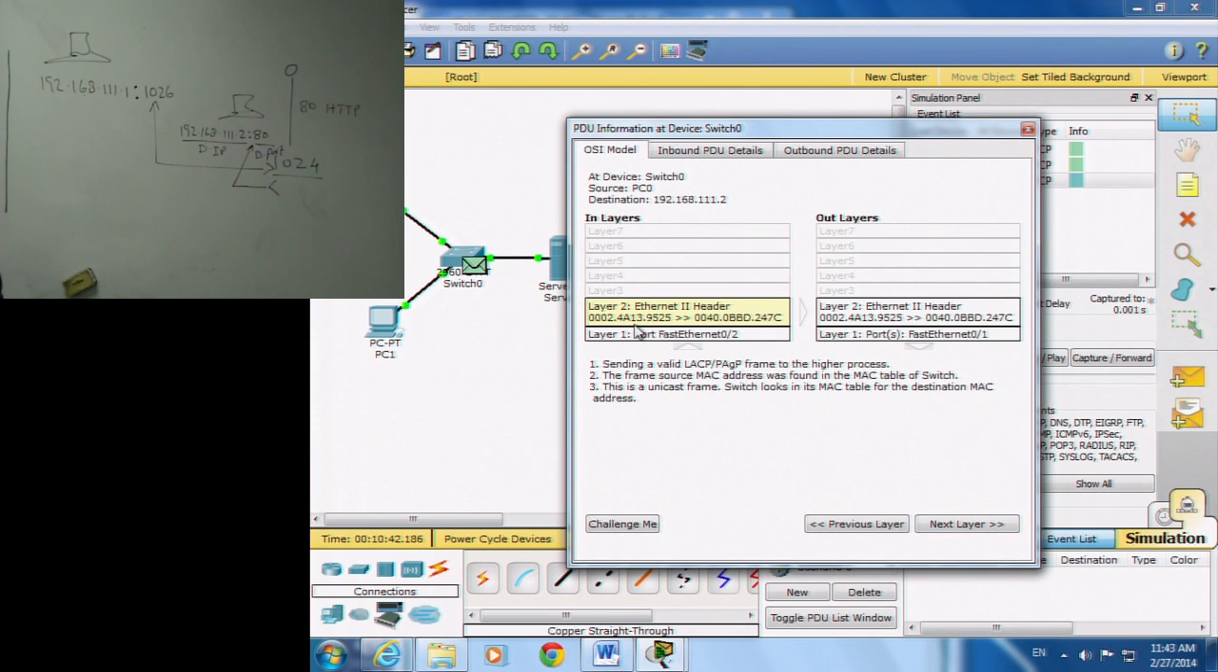The data link layer will receive the frame, and in the frame there will be a source and destination MAC address. The source is coming from 9525, this computer, in hexadecimal format, 48-bit. It needs to go to 24/7C, the server. These are the source MAC and destination MAC. This is layer 2, the Ethernet frame header.